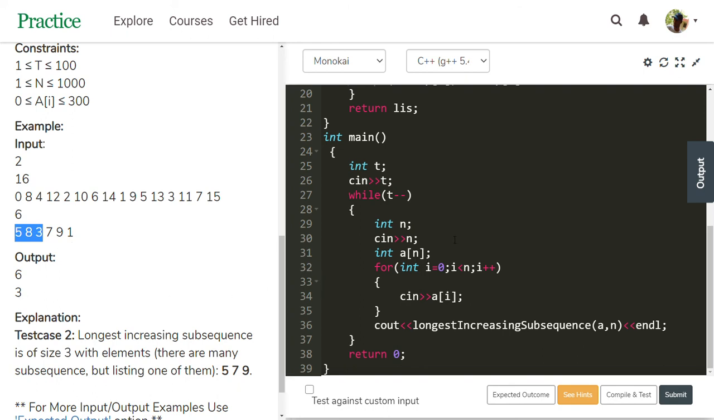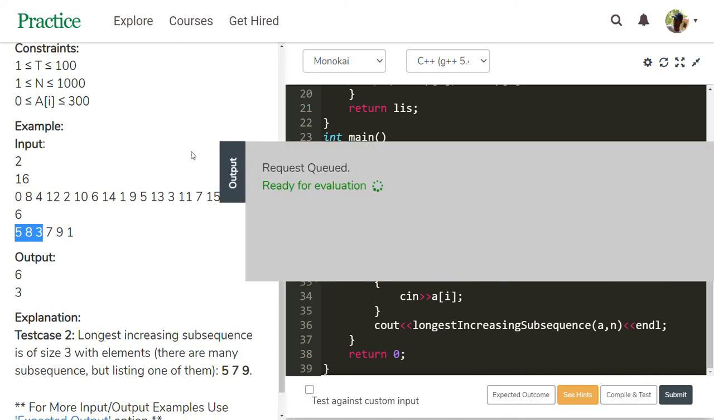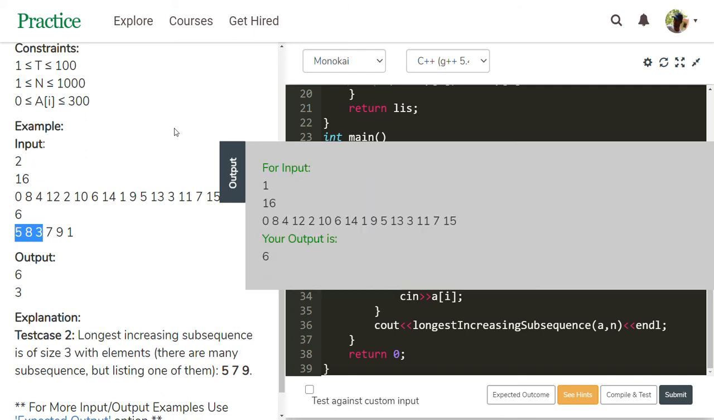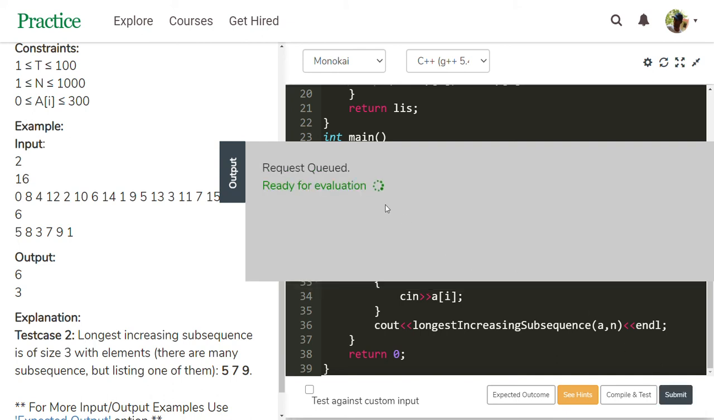See whether our code is right or not by compile and test. Yes. Taking this first test case, the expected output is 6 and our output is 6. Then submit. Yes, correct answer with execution time 0.01.